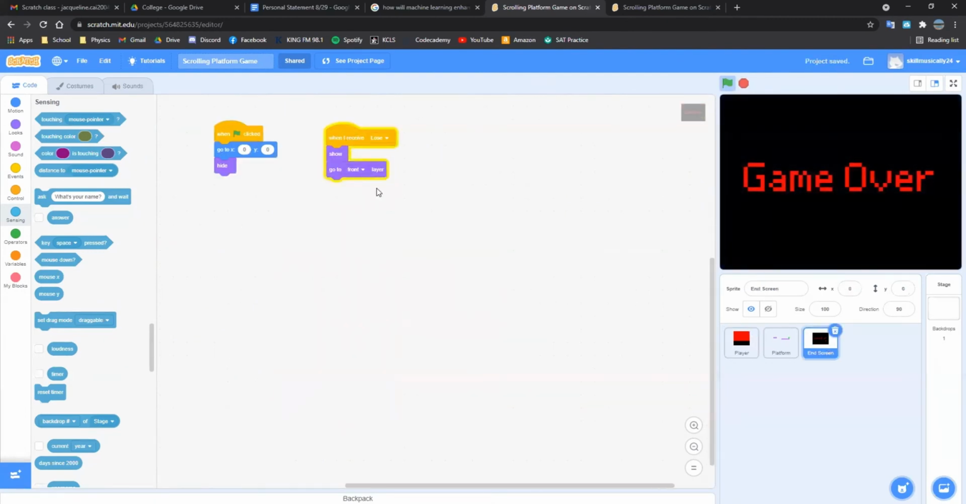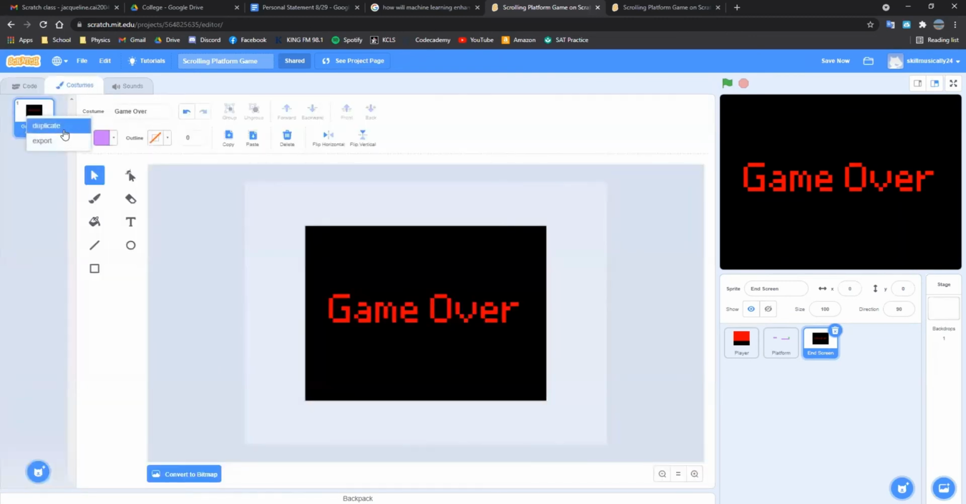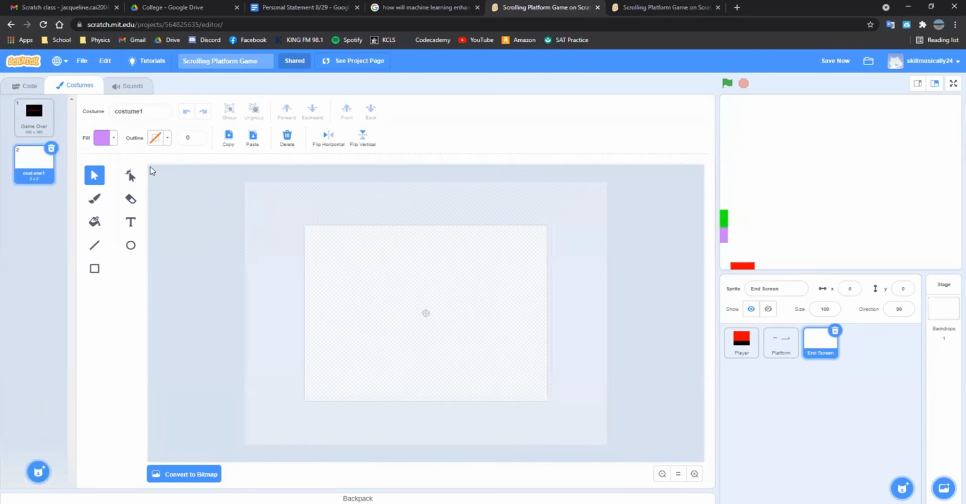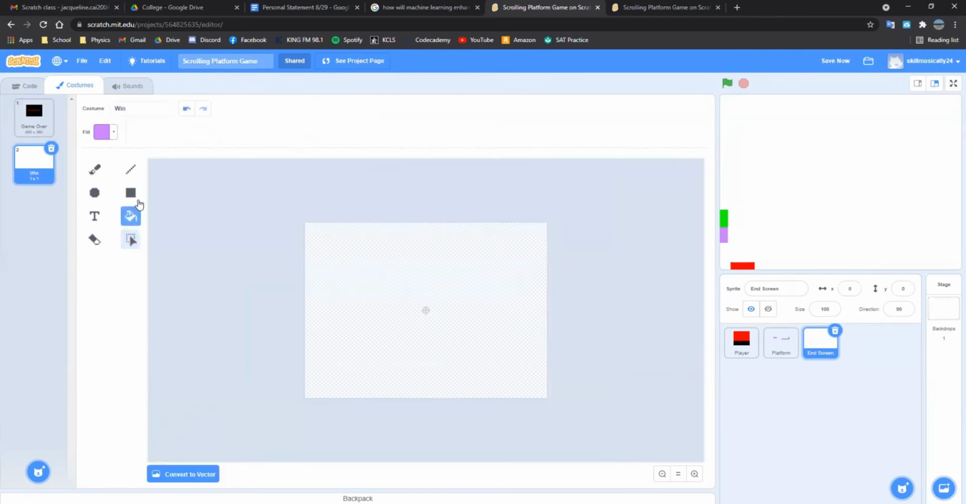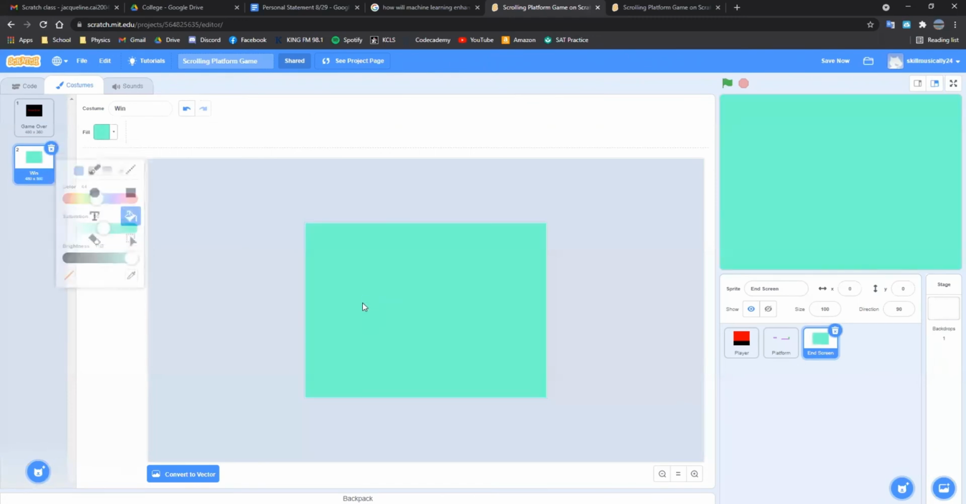So let's now go to our end screen, and same as we did for lose, we can receive our win, but let's make a different costume. Let's make a new costume. Let's call it win. So the first one, we called it game over. Now we can call it win. So let's create a simple win background for our player.